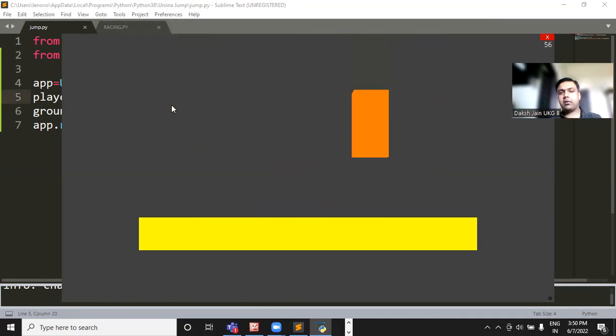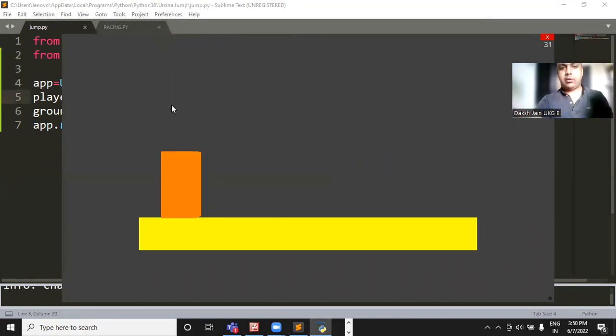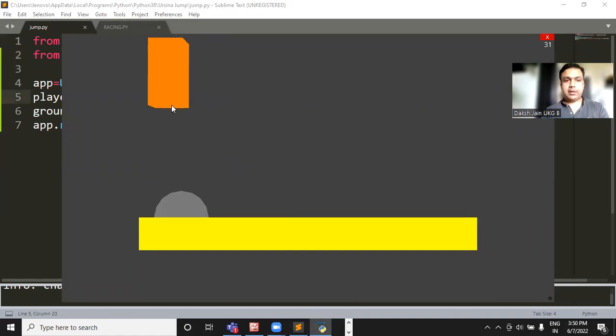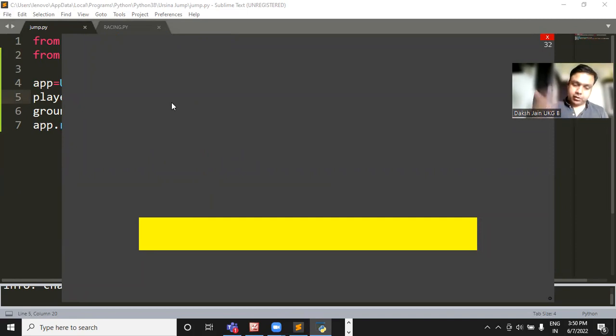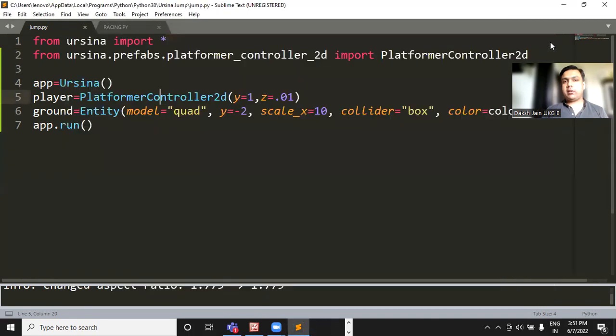Yes, sir. Okay, now if I just go outside this yellow ground, what will happen? Let's see. So, the player falls. Okay, I'll not be able to bring it back. Due to gravity, it fell, and I'll not be able to bring it back now.